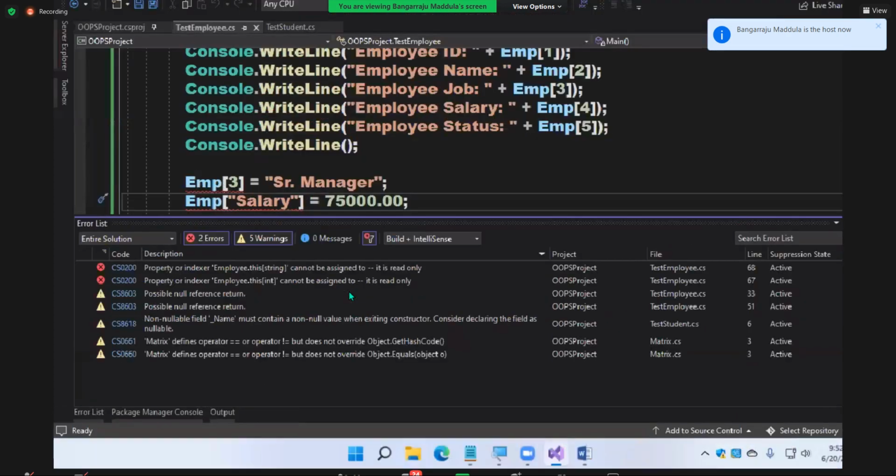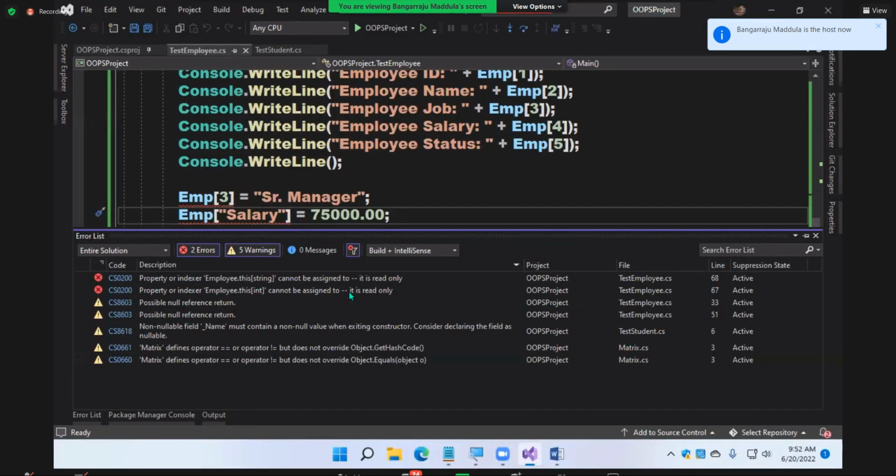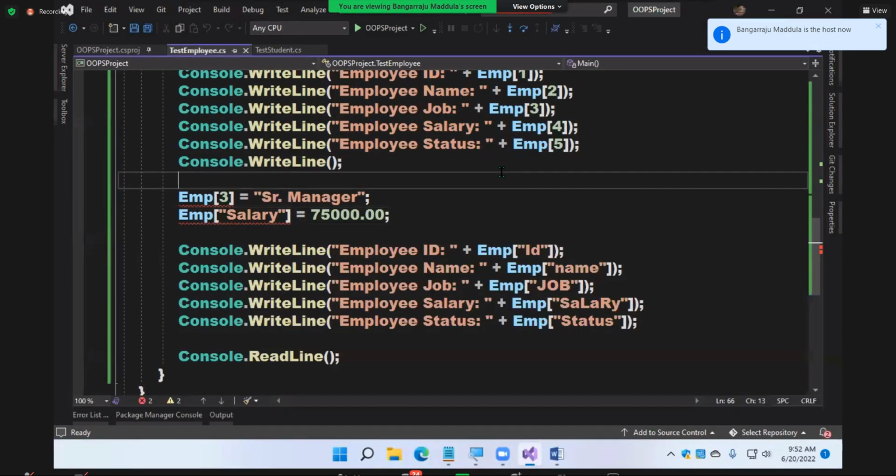Array, one I used integer, one I used string. Your choice, that's all. There is nothing like job should be integer, salary should be string. Anything I can use. But both are giving errors now. Why? We did not define the setter. What we have is only getter, read only.